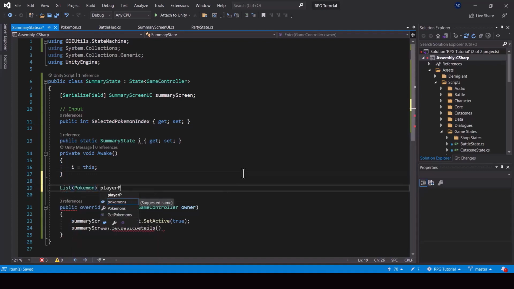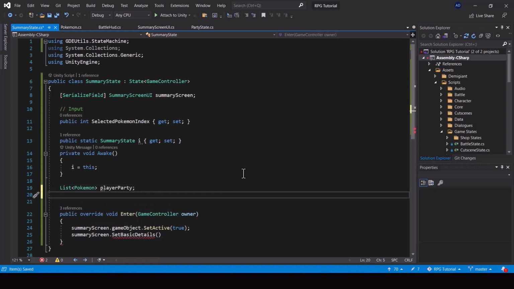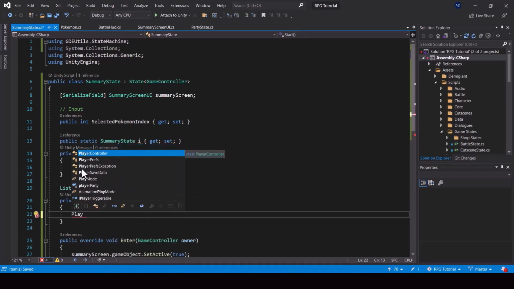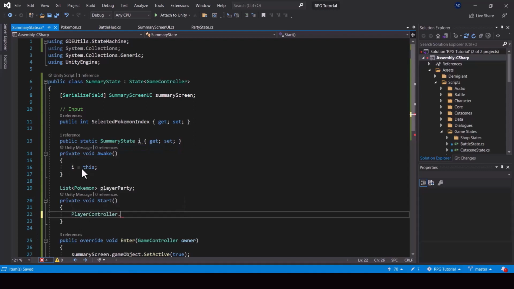I'll just call this player party, and then I'll cache a reference to it from the start function. The reason why I'm doing it from the start function is because we need to access the player controller singleton to get the player's party. Okay, so if we do it from the awake, we might be calling the singleton even before it is assigned. So yeah, I'll just get the Pokemons in the player's party.